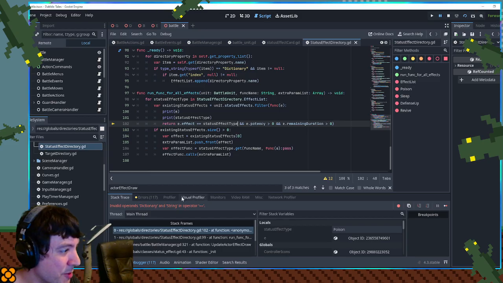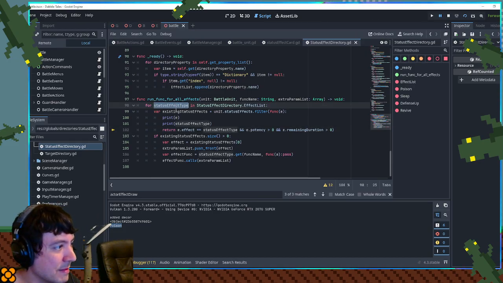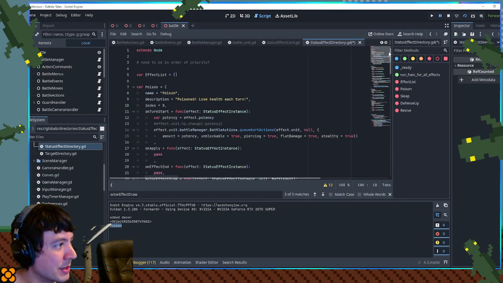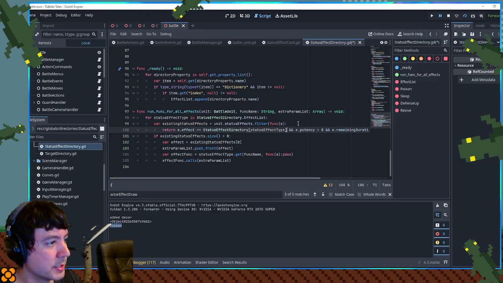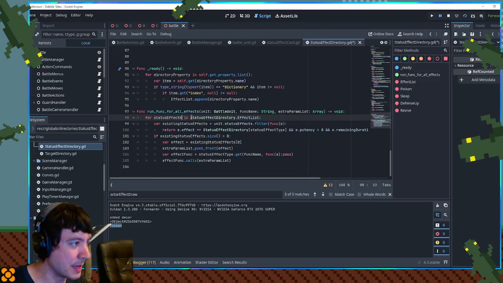So let's see the output. Object and then the word poison. Ha ha ha. It's the key that we're passing along here. Okay, that is actually fine, because we can do status effect directory sub status effect type, and change that to status effect key.